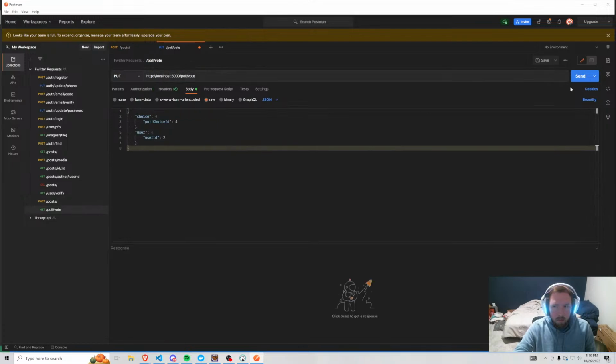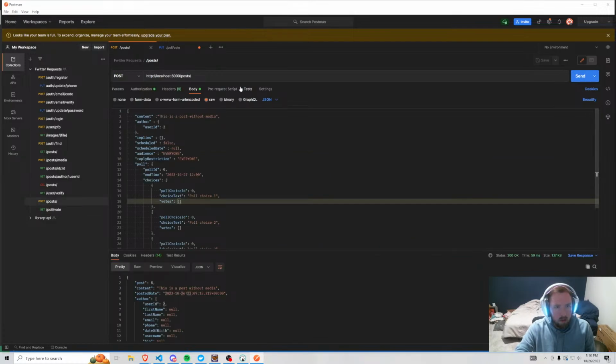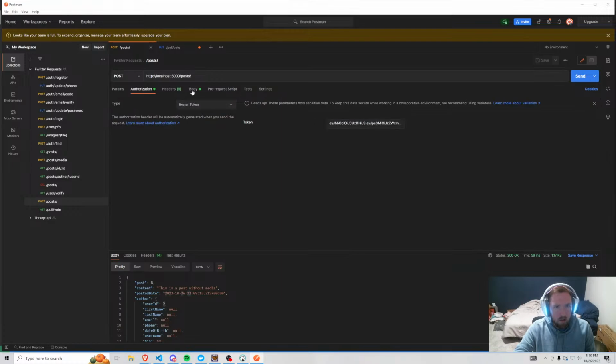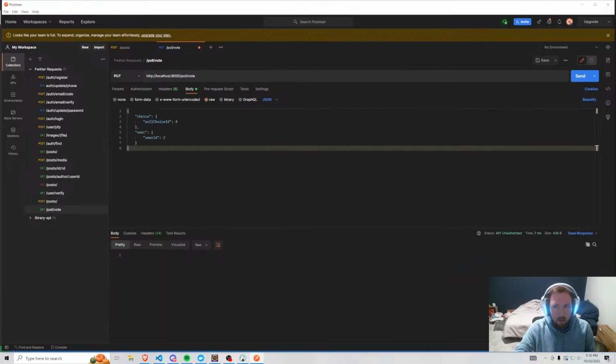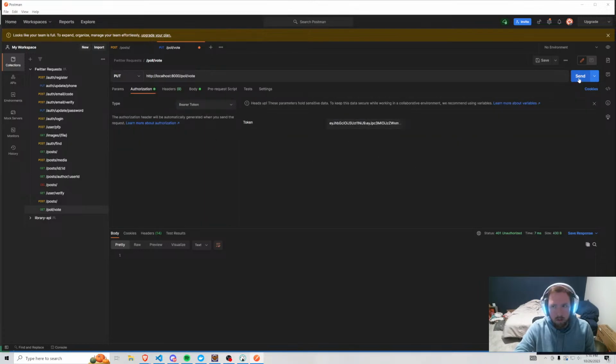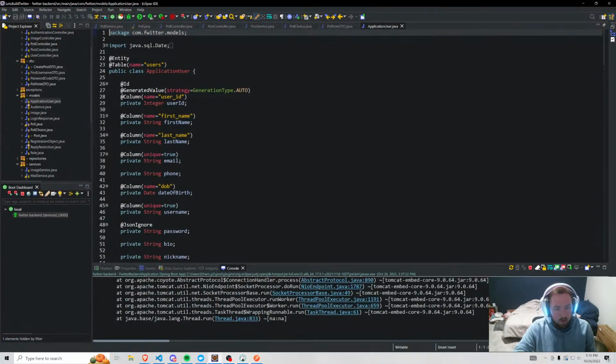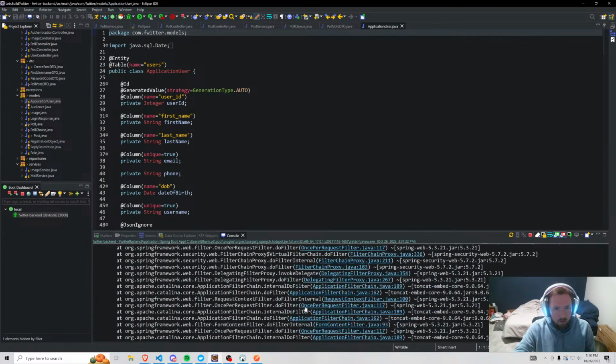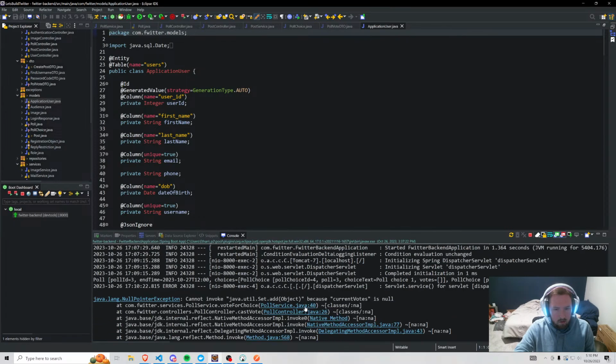But let's go ahead and try to make this. We got a 401 unauthorized. We probably need an authorization header and bearer token. I completely forgot about this. So yeah, you need to log in. So let's go into authorization, go into bearer token. Looks like it's already loaded. Terrific, now a 500. Let's see what happened here.